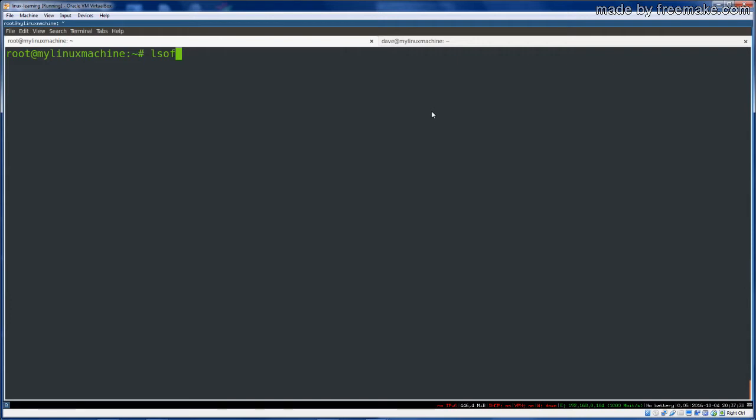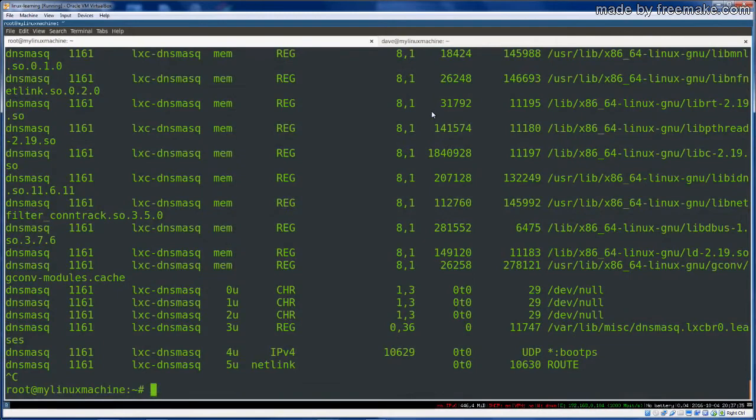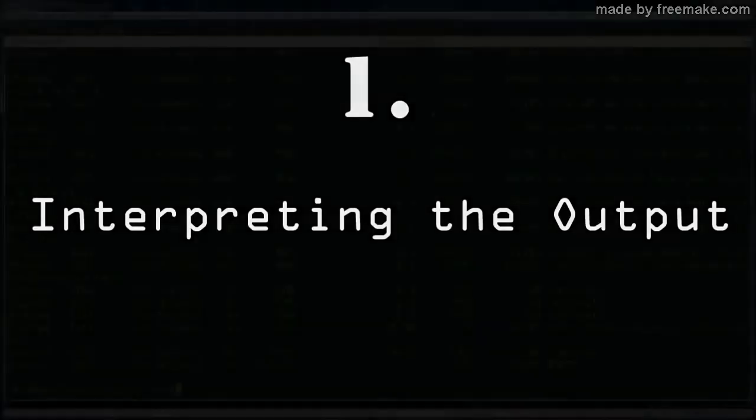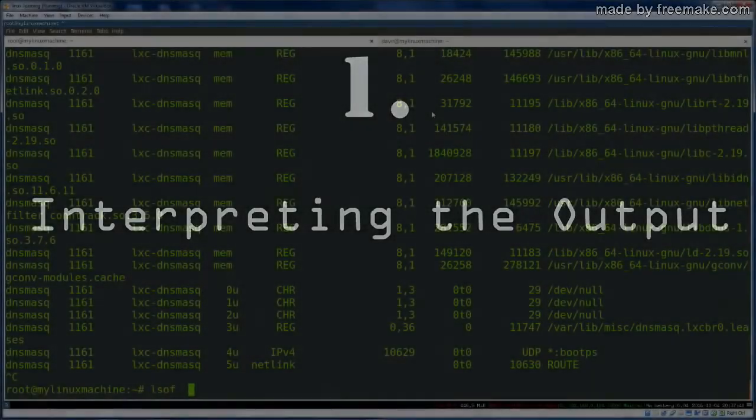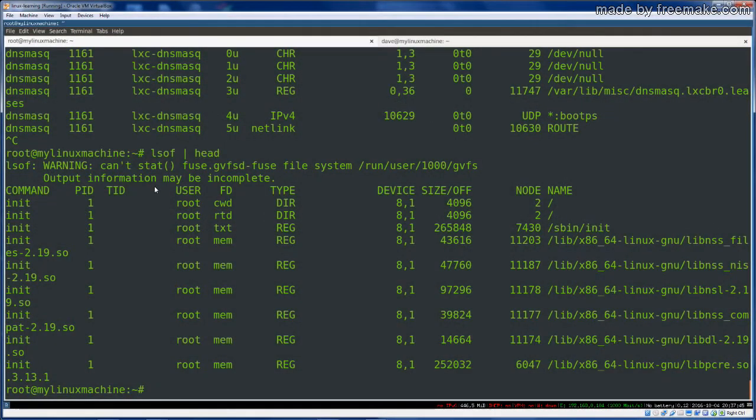lsof, without any arguments, just gives you an enormous list of files that your kernel sees as open. I'm going to stop that before it totally overwhelms us. Let's go through what all of these columns mean. So I'm going to just say head, just to get a few lines. And we can see the header here sort of explains it. So this is actually the file, the address on the file system, the path that we're interested in. So it's the name. We'll start at the beginning.